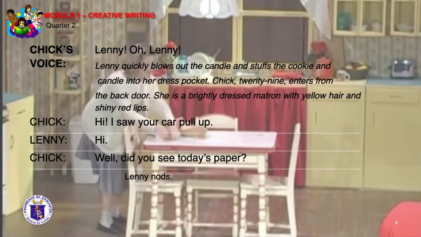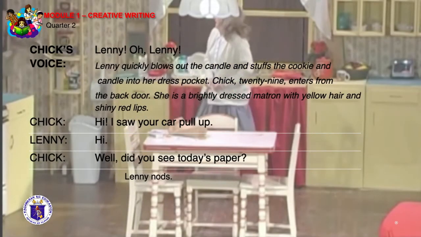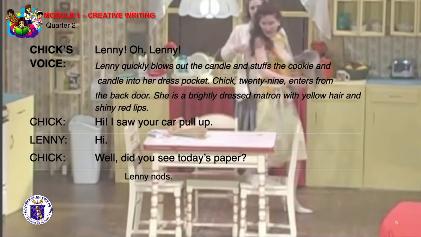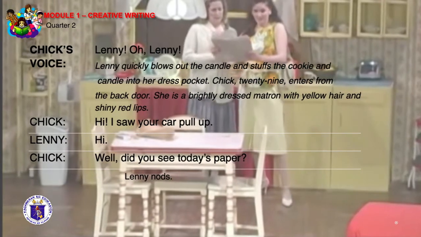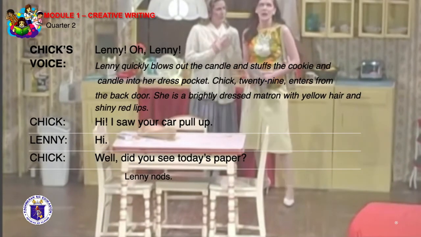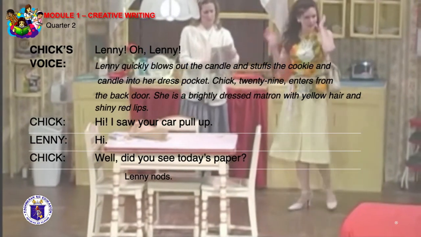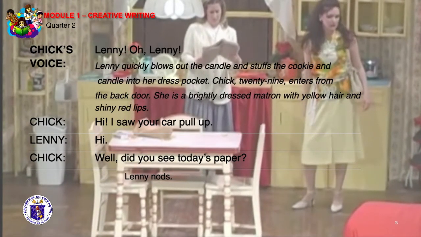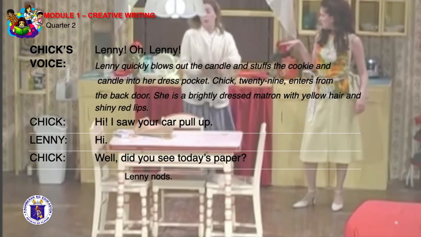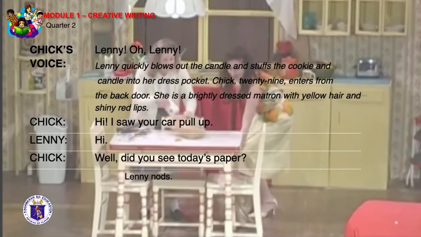"Lenny! Oh, Lenny!" Lenny quickly blows out the candle and stuffs the cookie and candle into her dress pocket. Chick, 29, enters from the back door. She is a brightly dressed matron with yellow hair and shiny red lips. "Hi, I saw your car pull up." "Hi. Well, did you see today's paper?" Lenny nods.